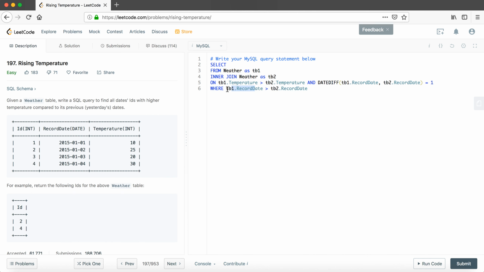In this scenario, we are going to select table 1's ID, because we're going to put the current IDs as the output. Since we compare the larger to the smaller, we select table 1's ID to meet the requirement of this description. And at the very end, do not forget to put the semicolon here. I think that's all for this solution.